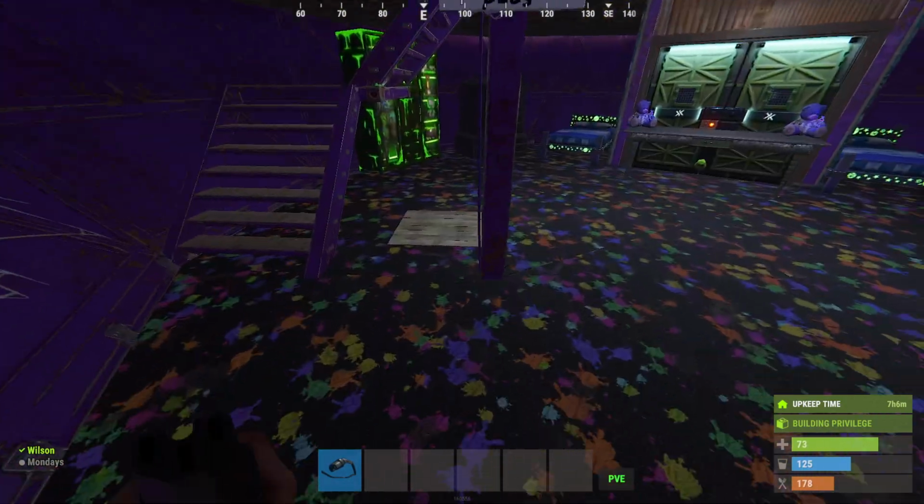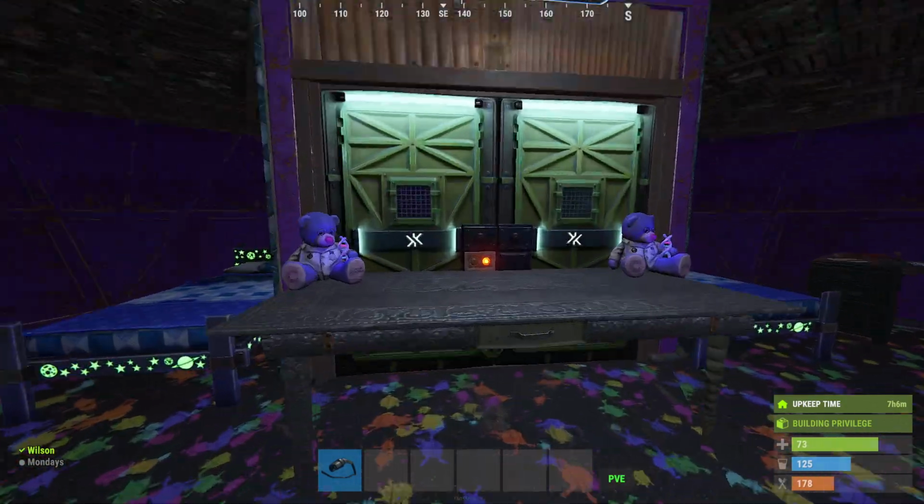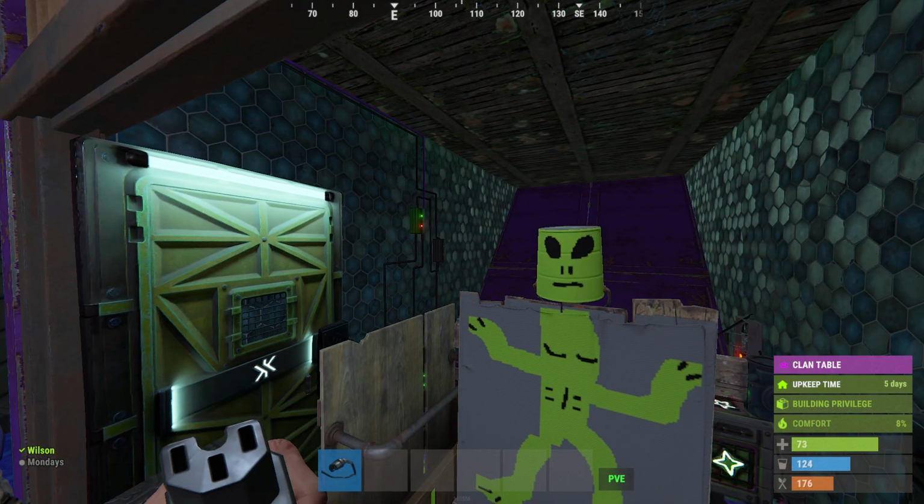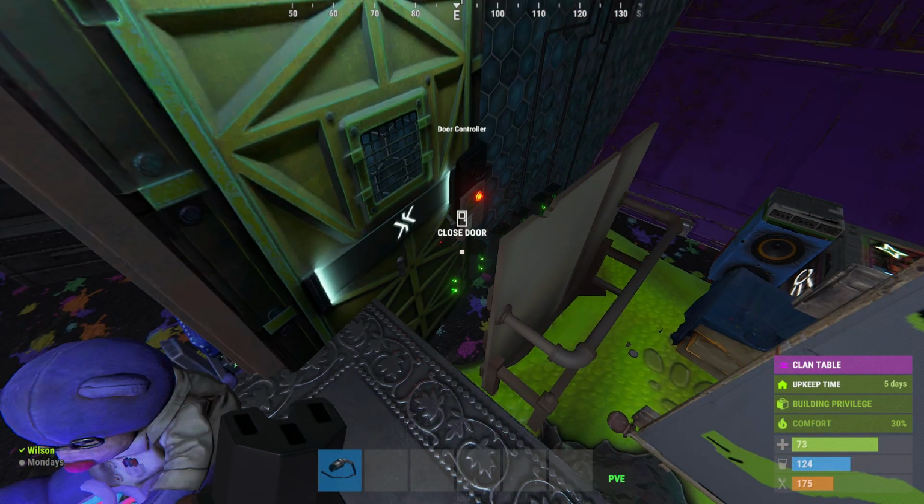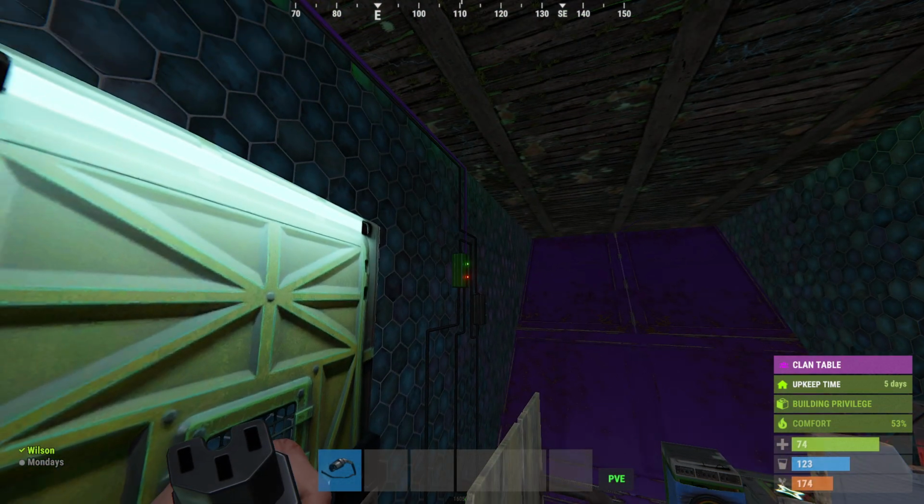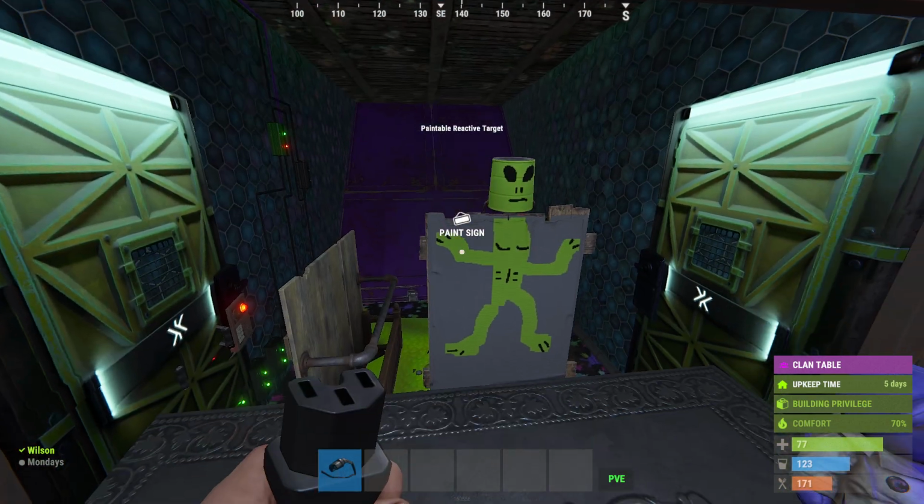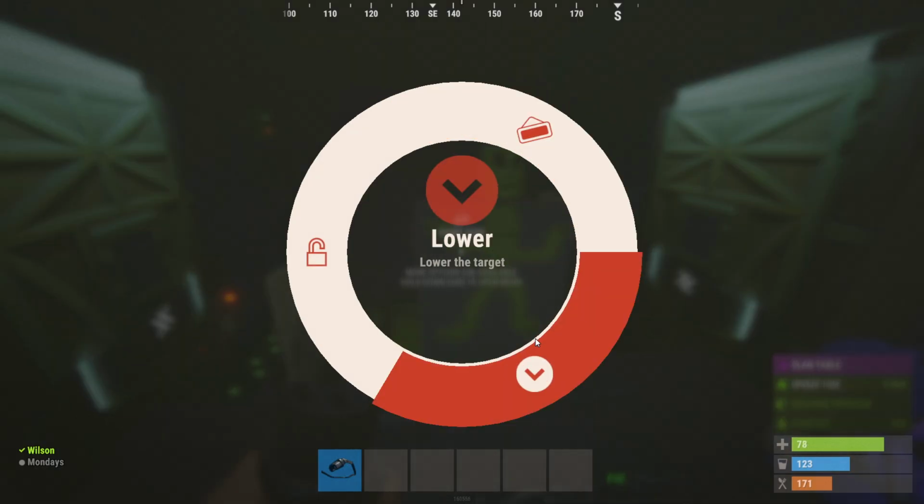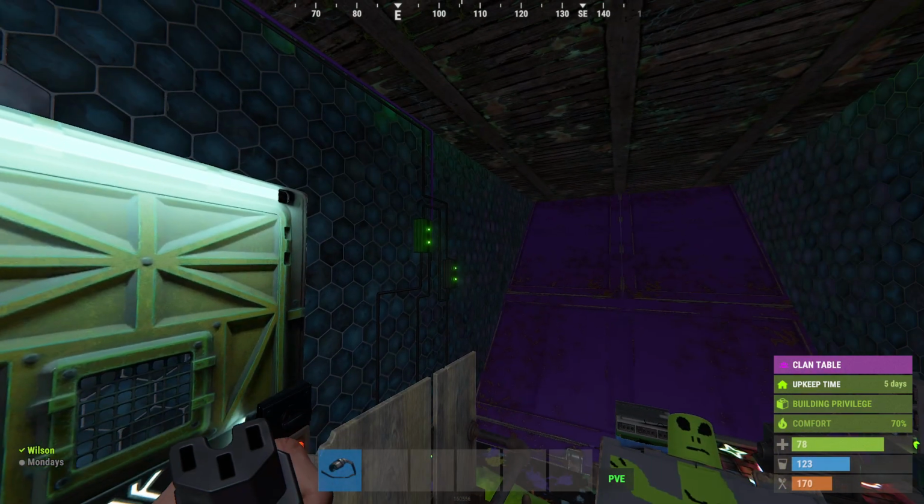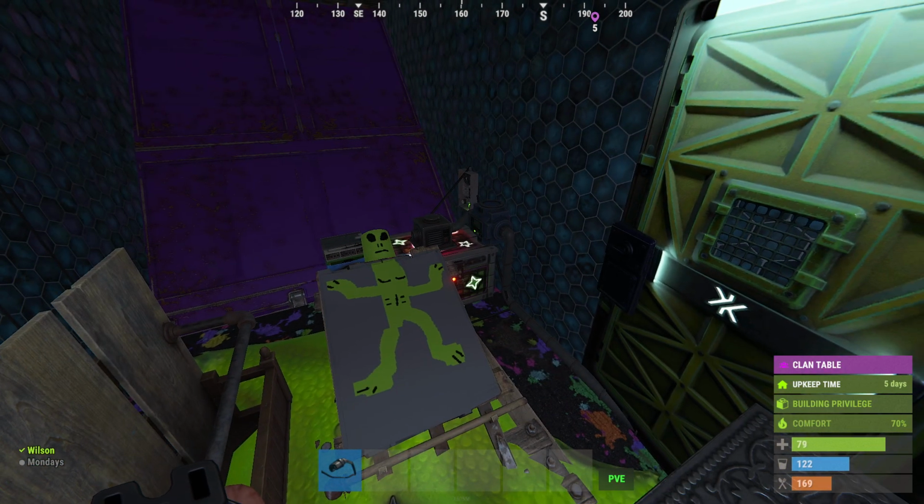So where are the pressure pads? Is that in here? So he did this electrical work in here. And yeah, so what happens is when you knock this down, usually you shoot it, that triggers the audio.